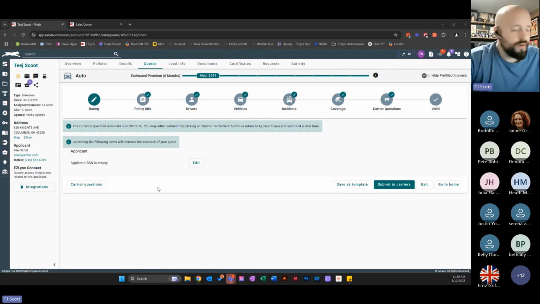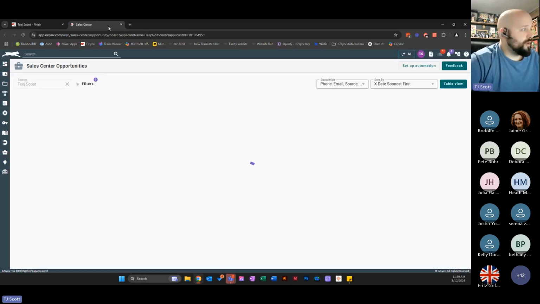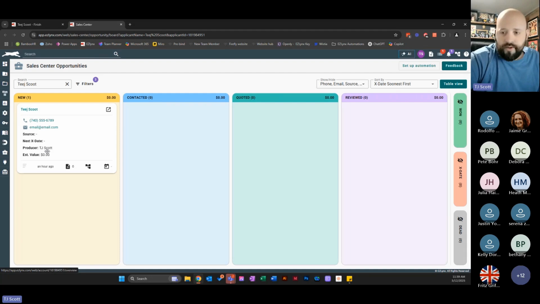One thing I'm not going to make you watch me do is creating the profile. I already have one made here. As a matter of fact, when you're in a profile, up here in the top left, you'll see the sales opportunity button. If you click on that, it'll open up a new tab and you'll see that opportunity card right there.